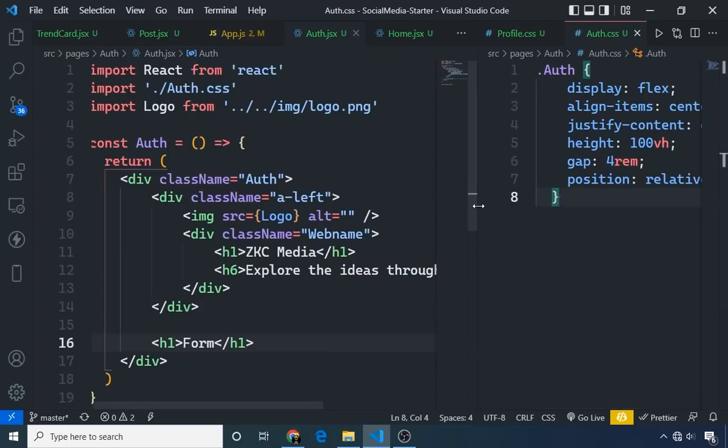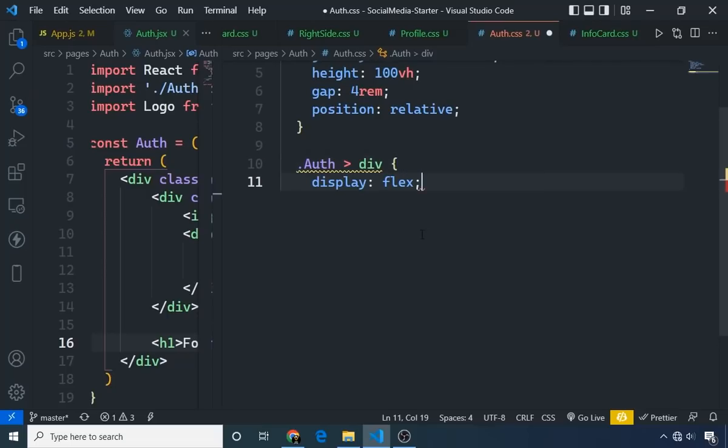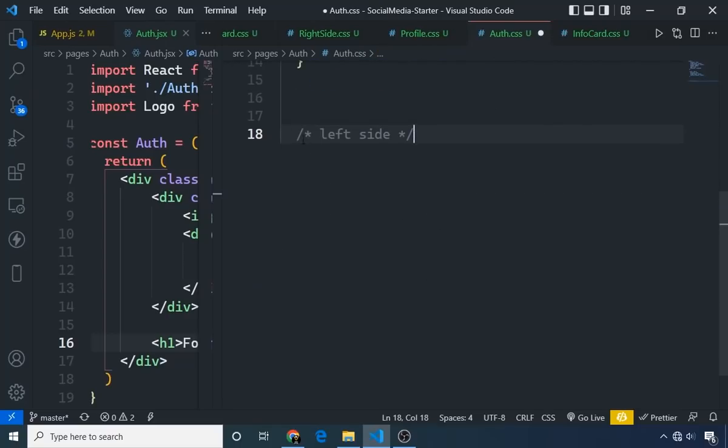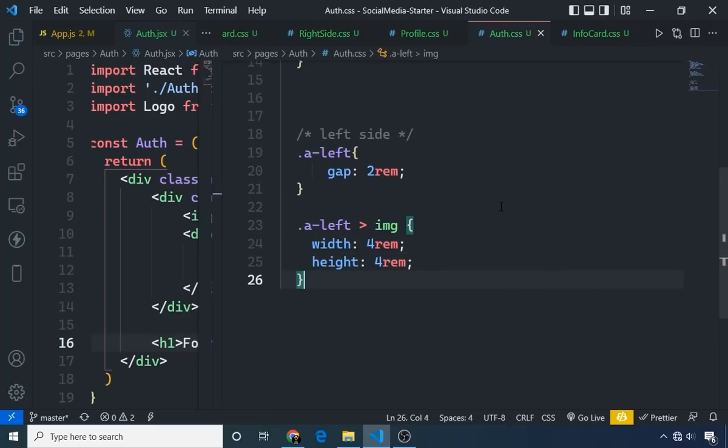Now for more, let's first design the left side. Okay, so I am targeting the divs inside the authentication, making every div display flex, align items center, justify content center, and yeah, this basic stuff for both the divs. Okay, after this I am targeting the left side specifically. So here I made the comment of left side, and in the left side I am giving the gap of 2 rem between the zkc media text and the icon of our application. And similarly, I am targeting the image of our application, giving it a width of 4 rem and a height of 4 rem. So yeah, let's save this and have a look what happens.